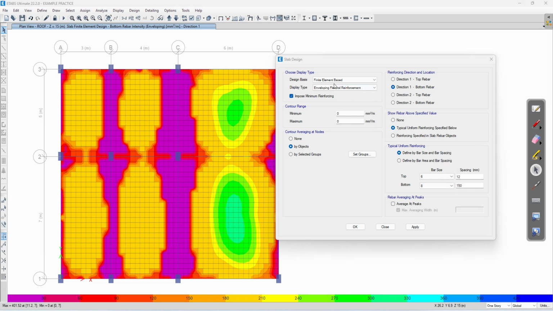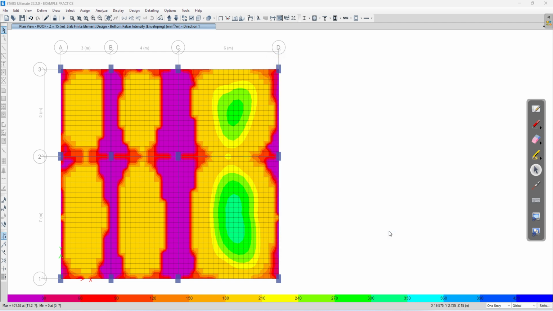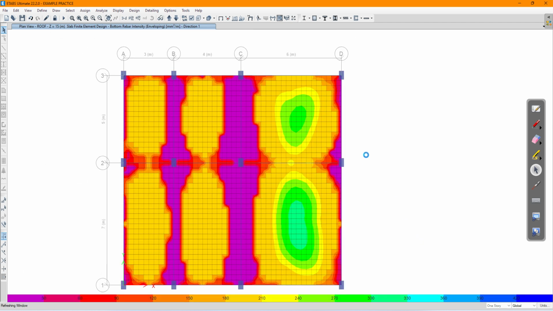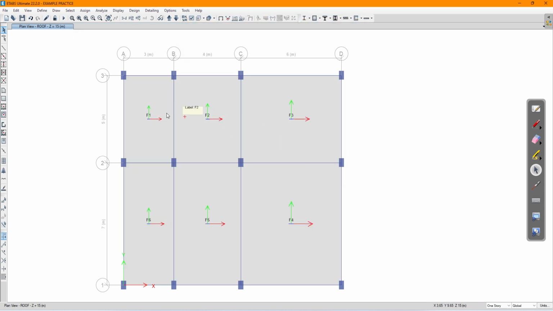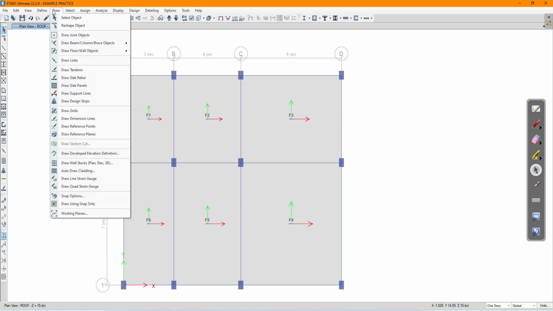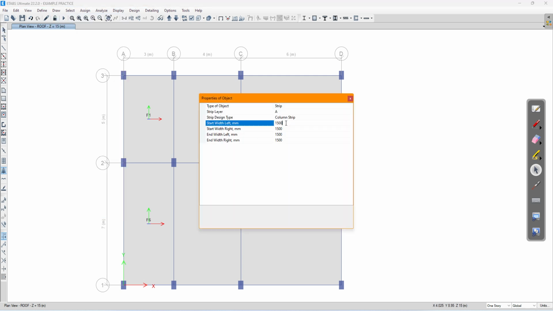Okay, so this is about the finite element based method. So we will discuss the strip based method also. For this, first you unlock your model, you go to draw, design strips. So you select the width of the strip as 500 on both sides. Then the total width will be 1000.